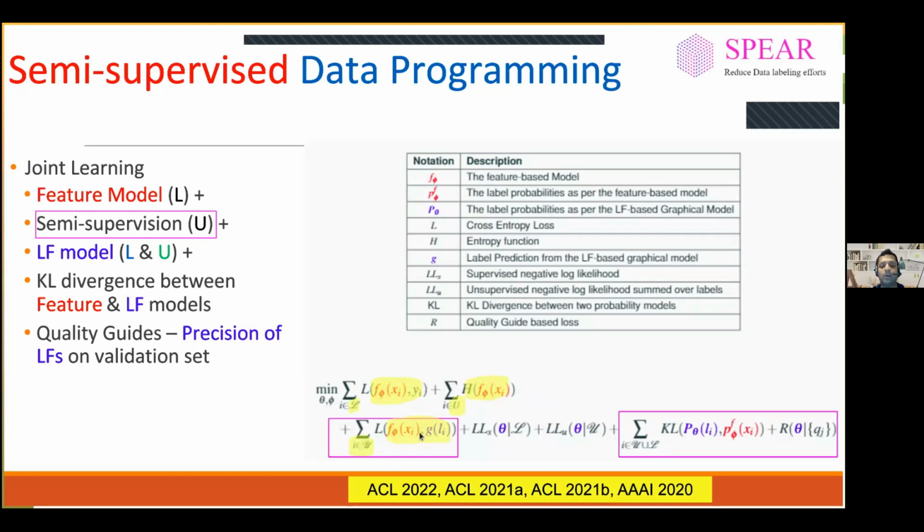And you may not want to threshold, but rather make the probabilities of the labeling function model and the feature model agree on both the unlabeled and labeled data. Now, it's not necessary to have all these components, and we report very interesting combinations that work with intuitions.